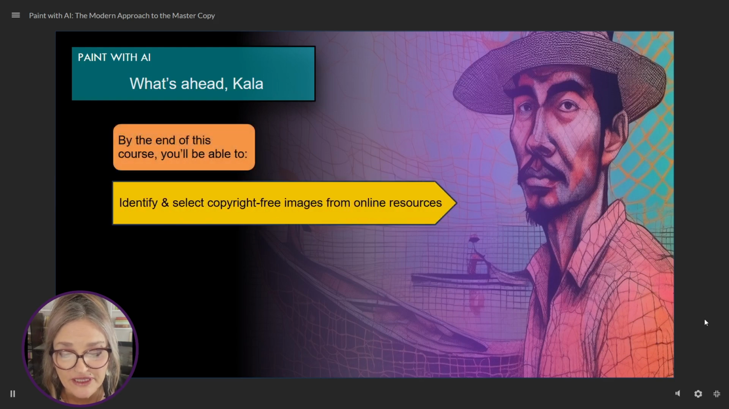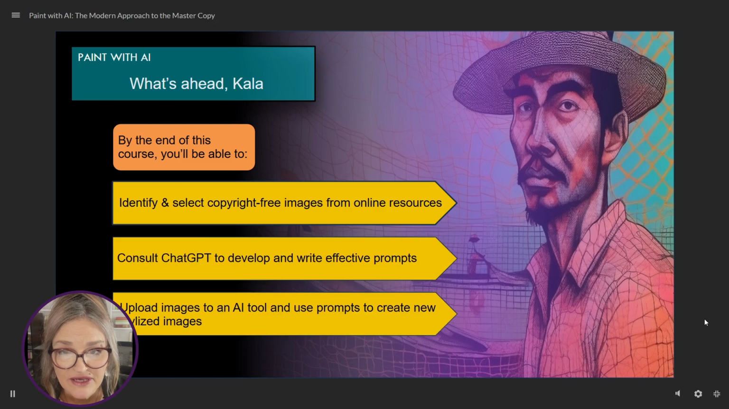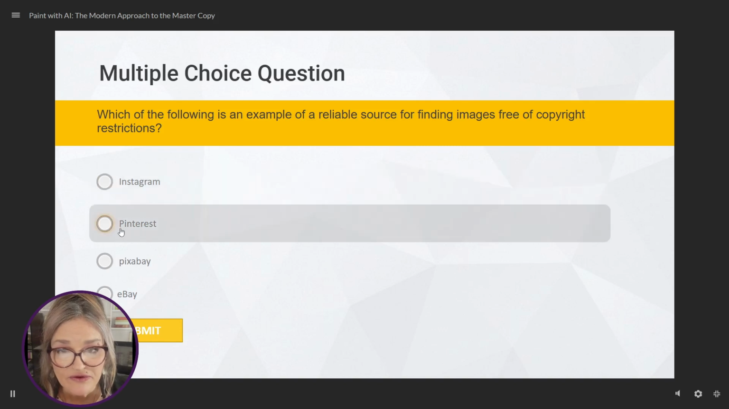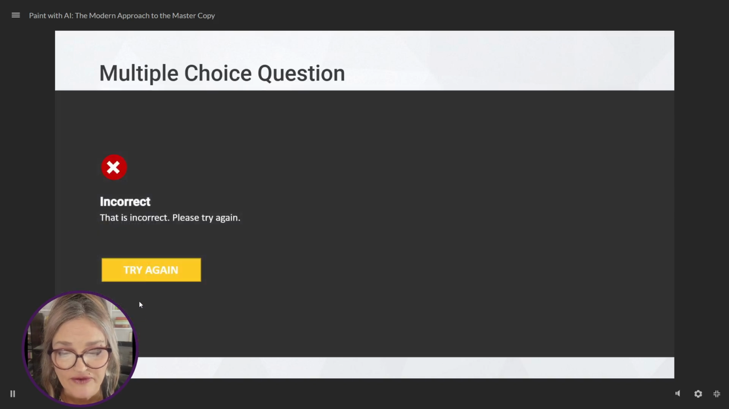Learning objectives are clearly stated and revisited throughout to support focus and learner autonomy. Each lesson ends with a brief multiple-choice assessment that provides immediate feedback, reinforcing key concepts and allowing learners to check their understanding before moving on.